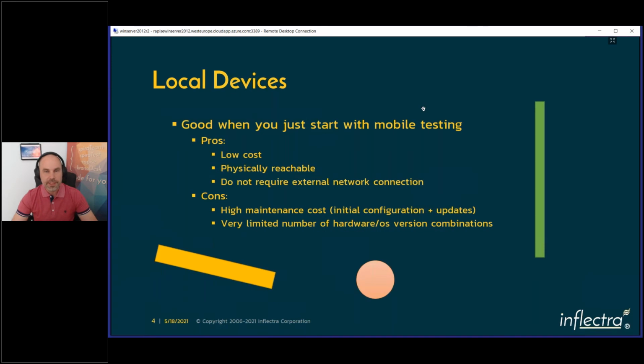So let's see, when we are just starting our mobile testing efforts, it is good to use a local device. This is a low-cost solution, so this is definitely a good point. You may install Appium on your machine. You may connect Rapise to this instance of Appium and record and execute your simple tests.